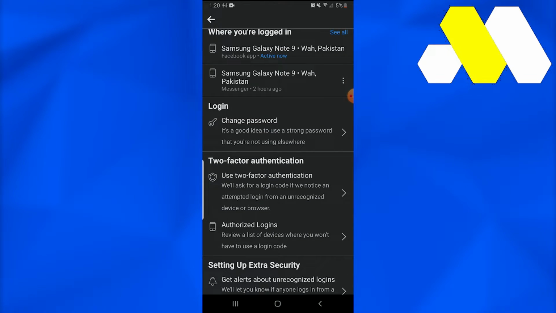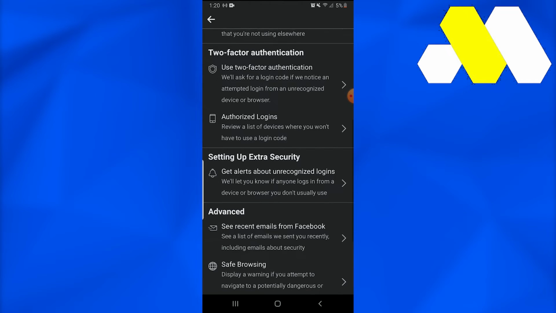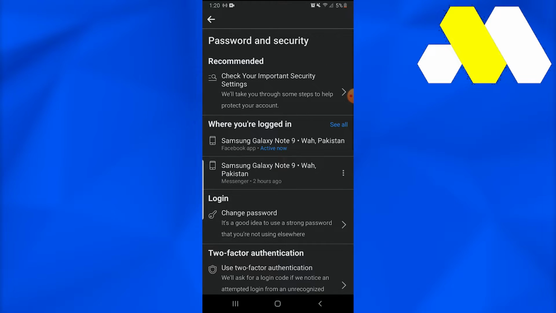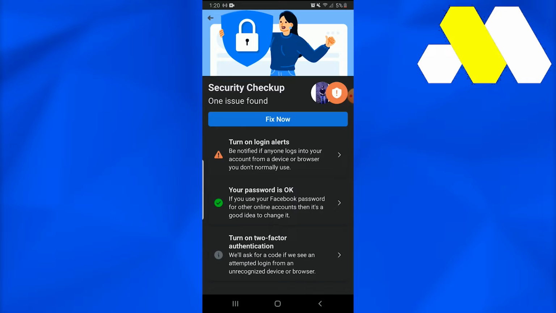You can also use two-factor authentication, or you can simply get more security. So what you need to do to make your security checkup show that no issue can be found in it is basically turn on login alerts, make sure your password is okay, and turn on two-factor authentication.